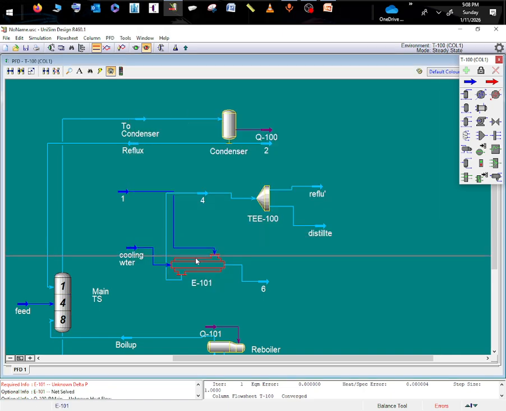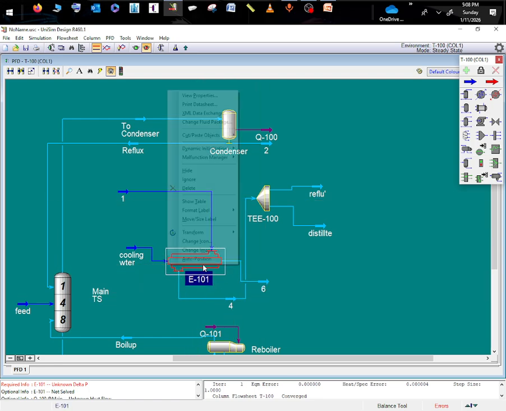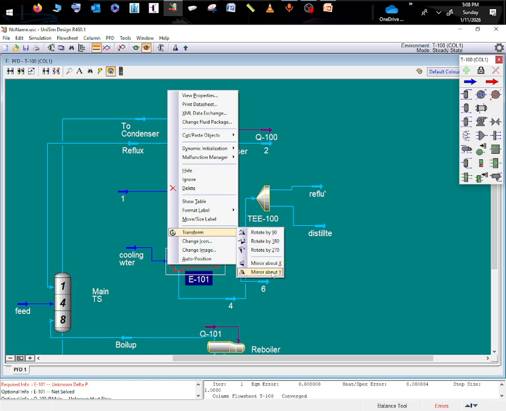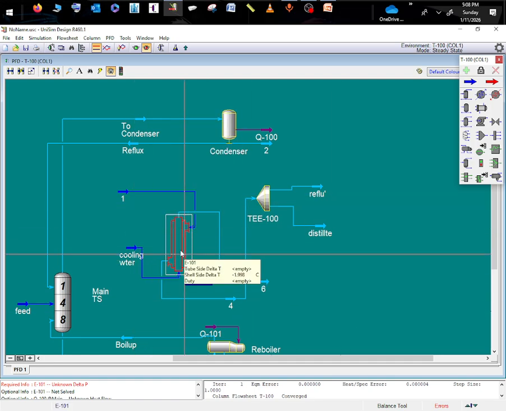Okay. Now, pardon me a little, let me drag and drop this here. Okay, let me just transform that. I'm going to mirror it about Y. Then I'm going to rotate it by 90 degrees.